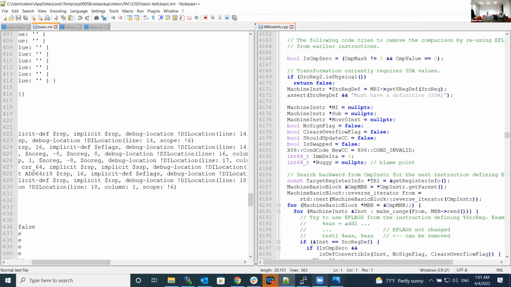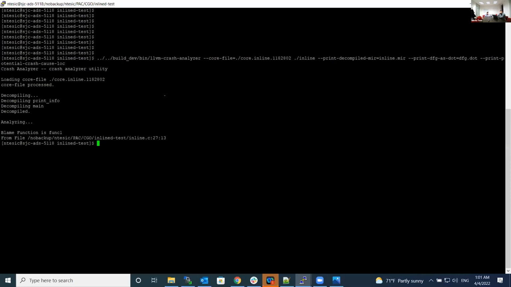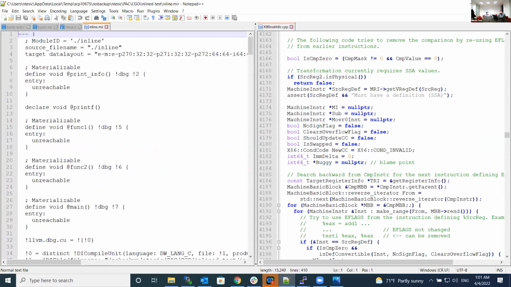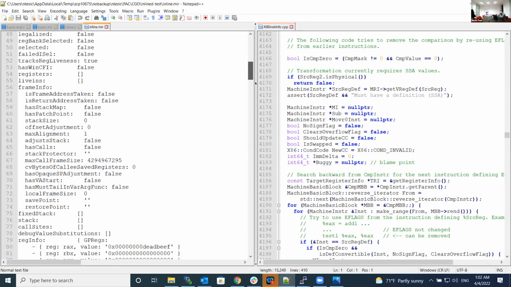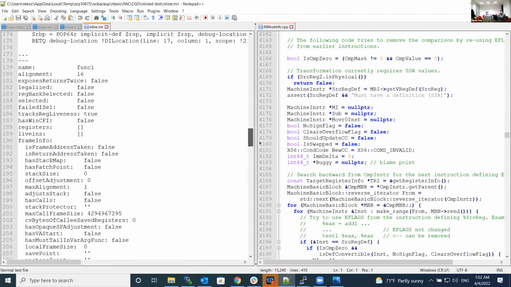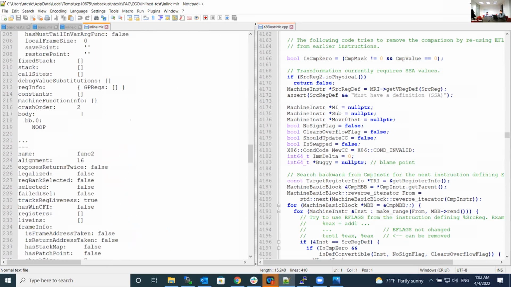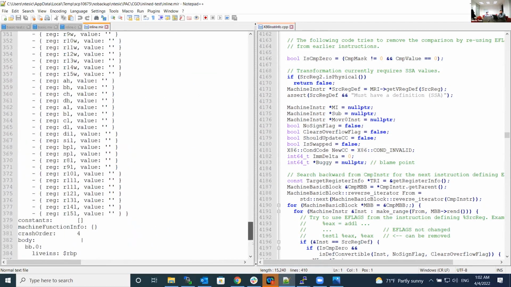Okay, let's quickly switch to the second case, for which we have previously prepared outputs to save some time. Please notice in the outputs that func1 is reported as the blame function, but it is not decompiled since it is inlined into main. But we are able to report it as the blame function because we are using the available debug information. Let's quickly check the generated machine IR. Please notice that the inline function, func1, does not contain any machine instructions. They are in the main frame.